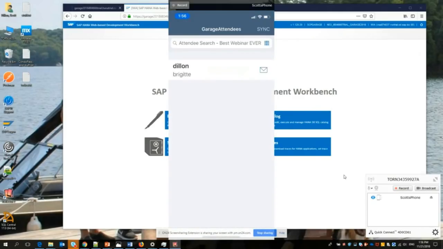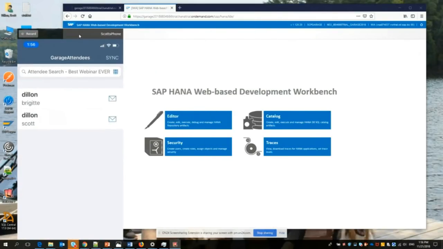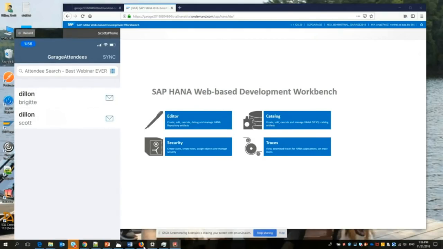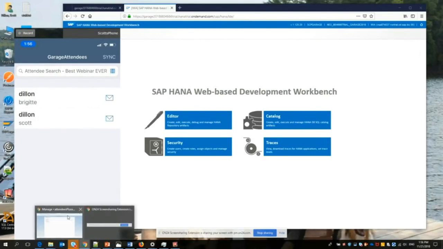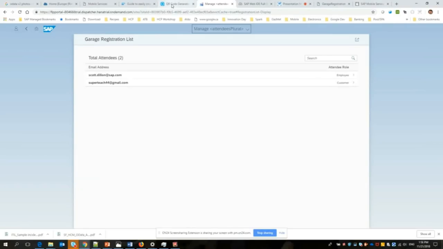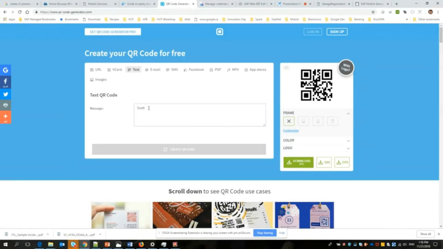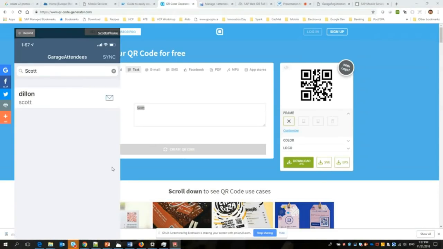So let's go back to the app. And now if I sync my app, what I should see is a second record show up. So there you go. I got Scott, I got Dillon. This is very nice. And then of course, if I were to also show you, perhaps I have a barcode up here, where I just generated a barcode with my name. So if I pick this guy, and I go back to here, I just scanned the QR code on my screen. Of course, I get that, and it finds a record.